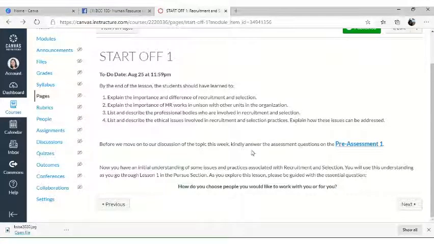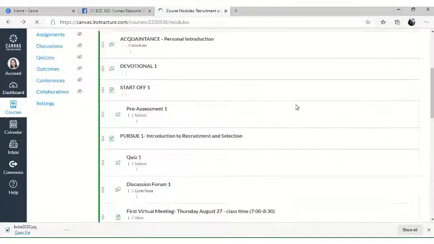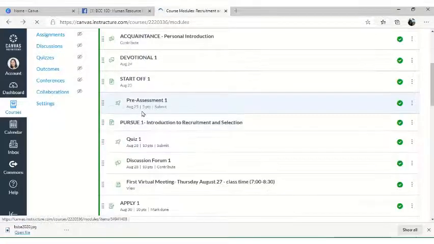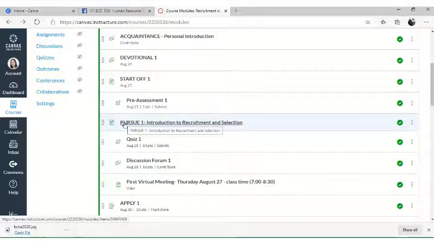And here, once again, you will always be guided with the essential question. You don't need to answer this one here, but this is something you will need to think about as you study your lesson. Okay? So once you're done here, go back to the modules and then proceed to Pursue. Do not click pre-assessment because you're done with that. You proceed to Pursue.